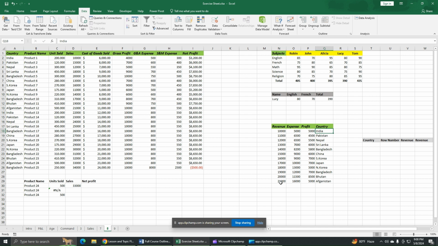In the previous tutorial we have seen VLOOKUP, how we can use VLOOKUP, and there we have seen how we can find any data based on another data which is shown vertically. So what is the difference between VLOOKUP and index match? The difference is VLOOKUP works from left to right and index match works right to left. See, we want revenue based on country.